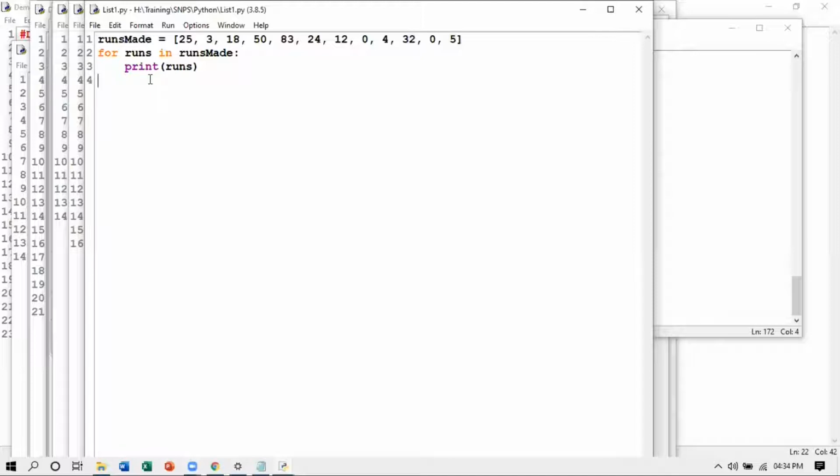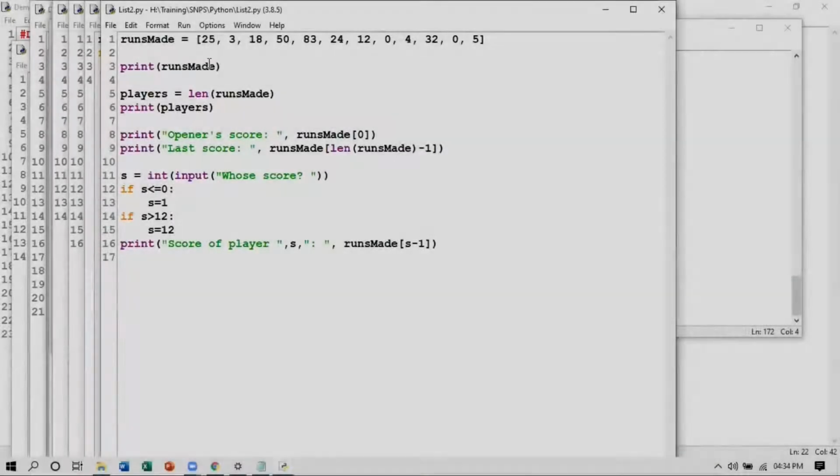And list can be walked through, it can be browsed by for loop. Simply, for, you remember range function also gives you the list of numbers. Here is also a list of numbers. One by one the values from the list come into the runs variable and will be printed. Plain and simple. So here we are dealing with numbers. Some runs are there in the list. They are displayed.